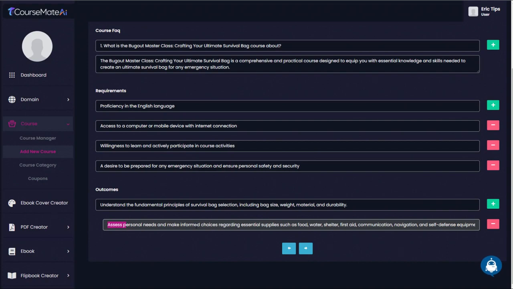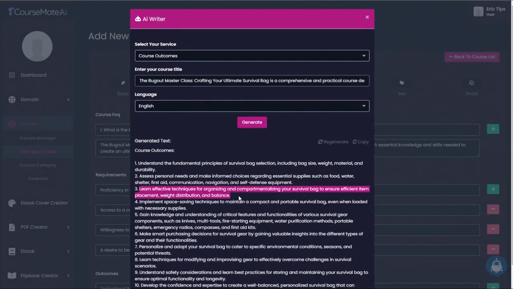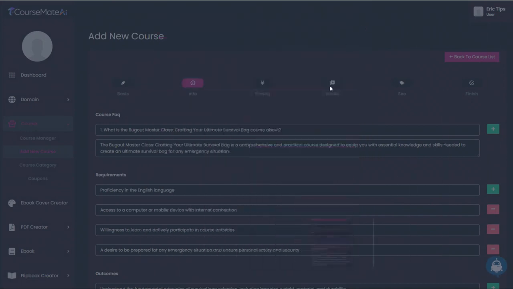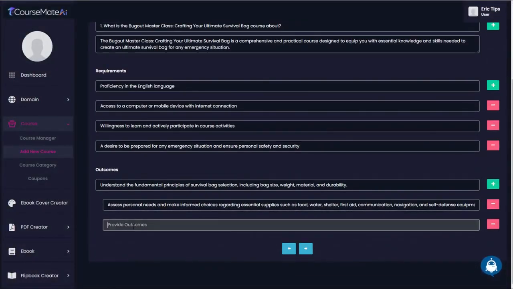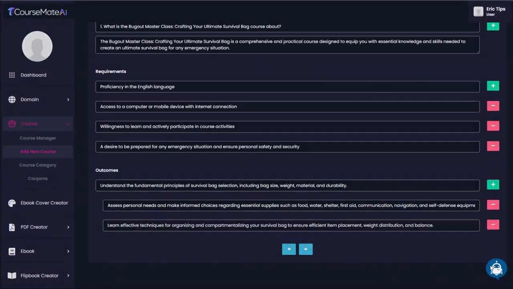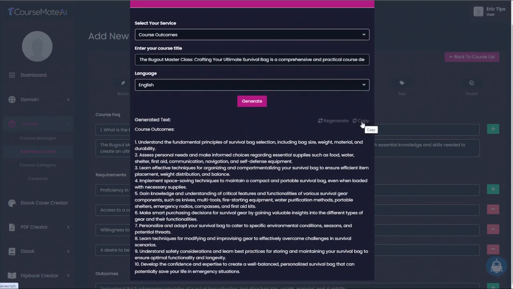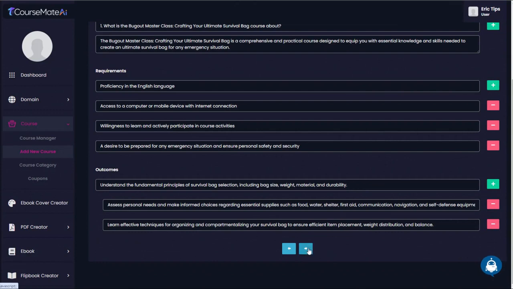Assess personal needs and make informed choices regarding essential supplies such as food, water, shelter, first aid, communication, navigation, and self-defense equipment. Learn effective techniques for organizing and compartmentalizing your survival bag, etc., etc. This is also a good one to copy and maybe paste it into a notepad in case you want to refer to it when it comes time to generate the lessons. We can then continue to the next step.